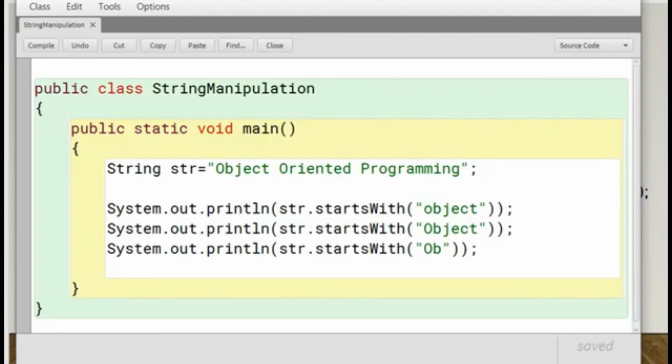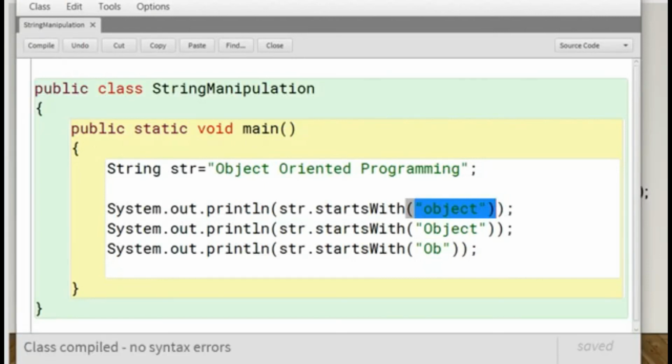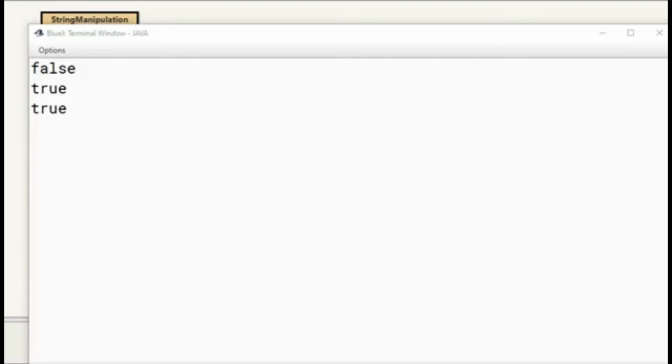So obviously, if we just see the value of str, it starts with "Object" where O is in uppercase. So the first one results in a false value, but in the next two cases we are getting a true value, except the first one. So let's compile this and see the output of this function. Only the first case gives the false value, and in the respective two cases we get the true value.